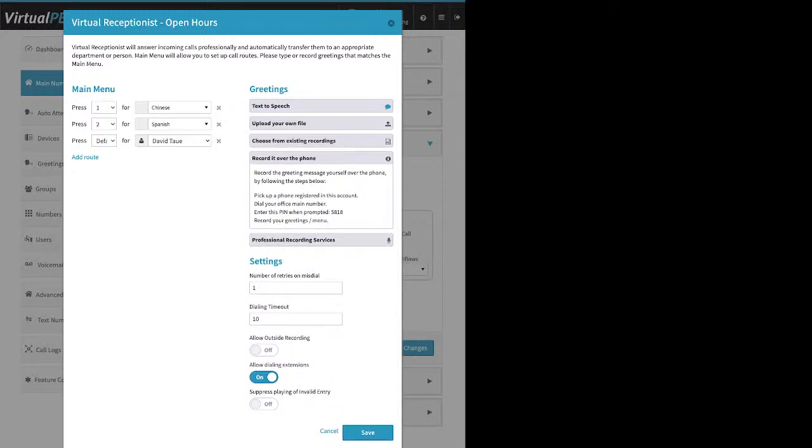You record it over the phone. Now, the system says pick up a phone registered on this account. What that means is a VoIP phone on your account. That's the default. That's a security feature.